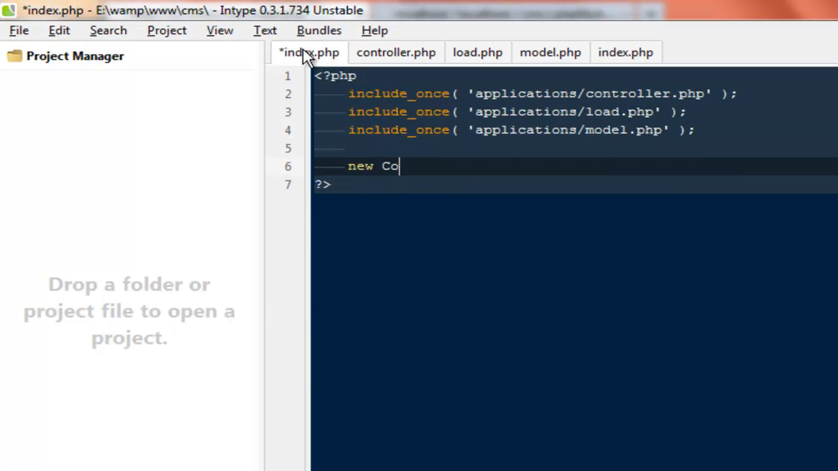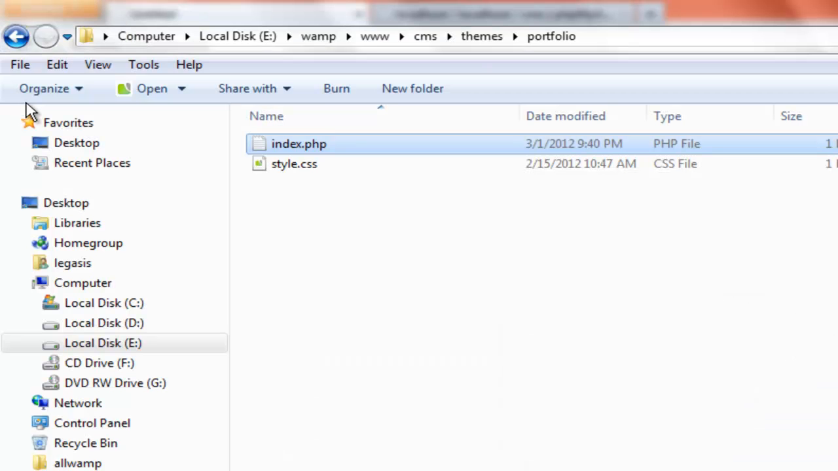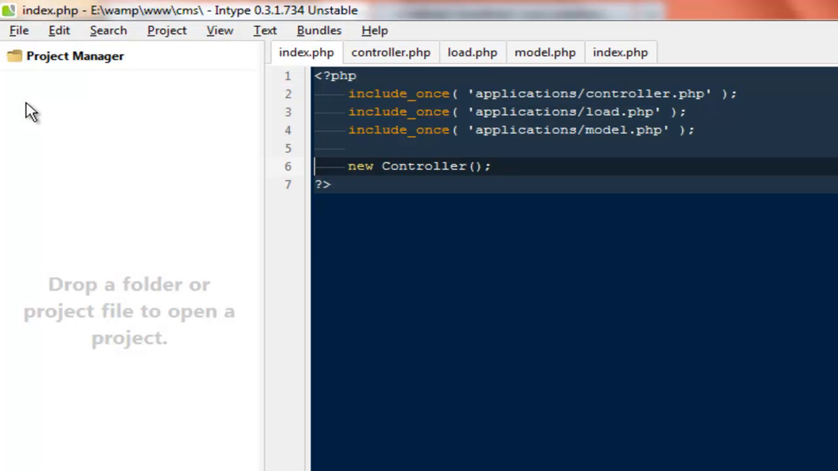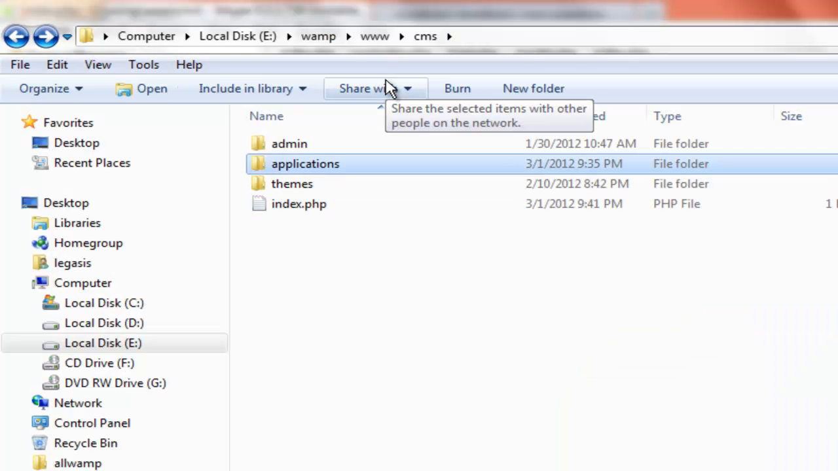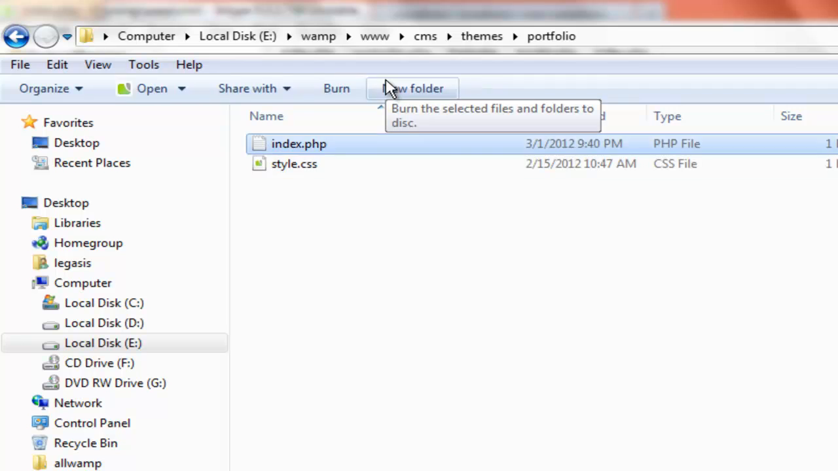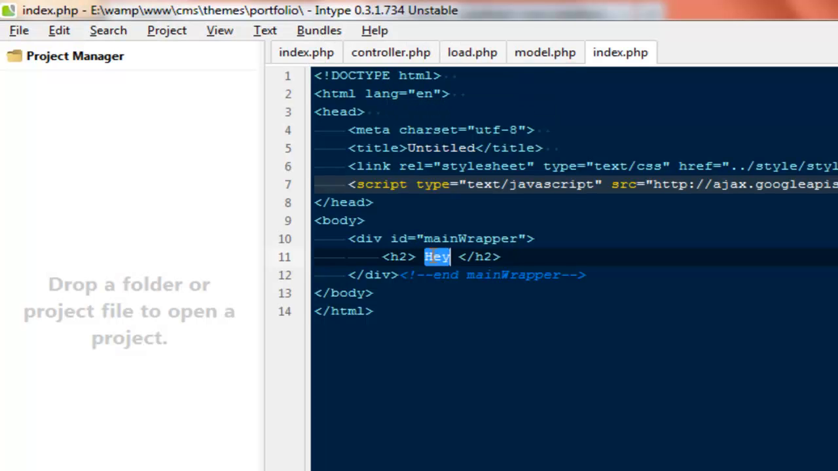Actually, we will have to create an instance of this class as well. So I'm gonna say new controller. Okay, refresh, and here it says hey. So guys, you will notice right now we are out here on index.php file, and this particular hey is not inside this index file. So if I'll open this, see, we have some PHP out here, and if I'll go to themes, I'll go to portfolio, I have this particular hey inside this file.